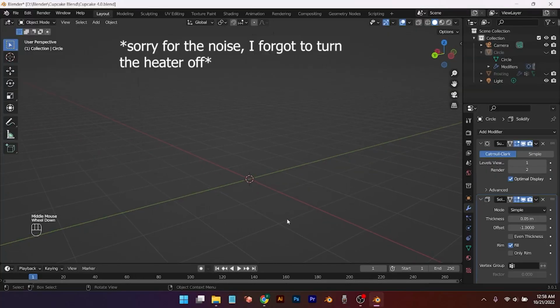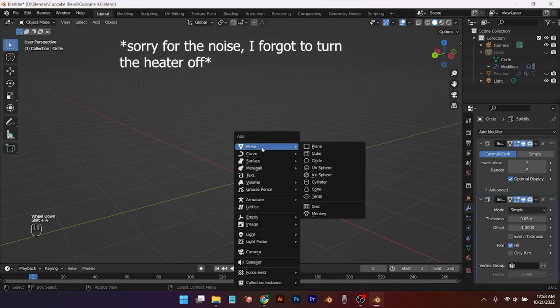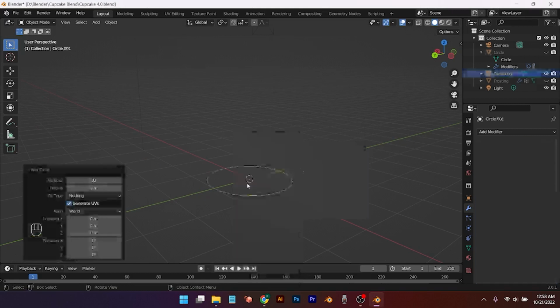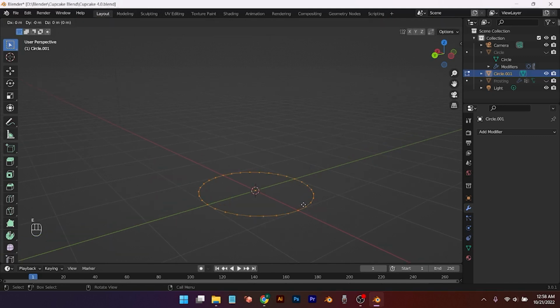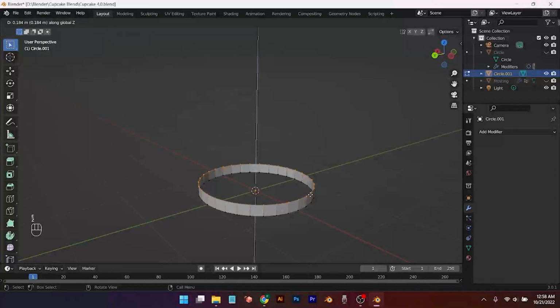We'll start off in object mode and add a circle by hitting Shift A, click mesh and select circle. Make sure to be on vertex select and select the circle. We'll extrude upwards along the Z axis by hitting E, then the Z key to make it a little taller.